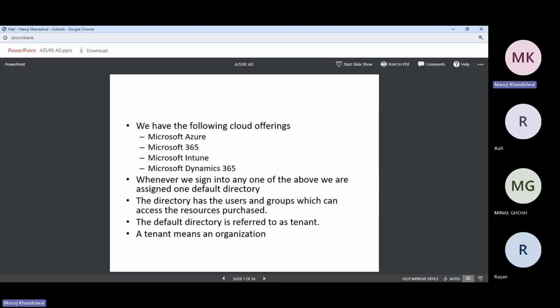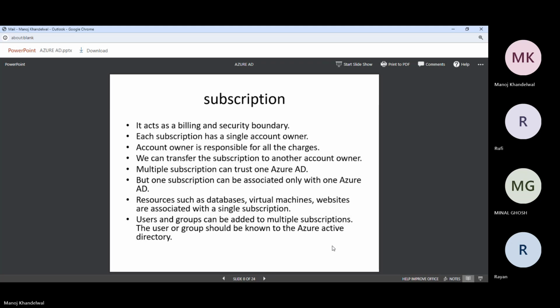Then next is subscription. Now you have to understand all these terminologies. What is a subscription? It acts as a billing and security boundary. Each subscription has a single account owner.